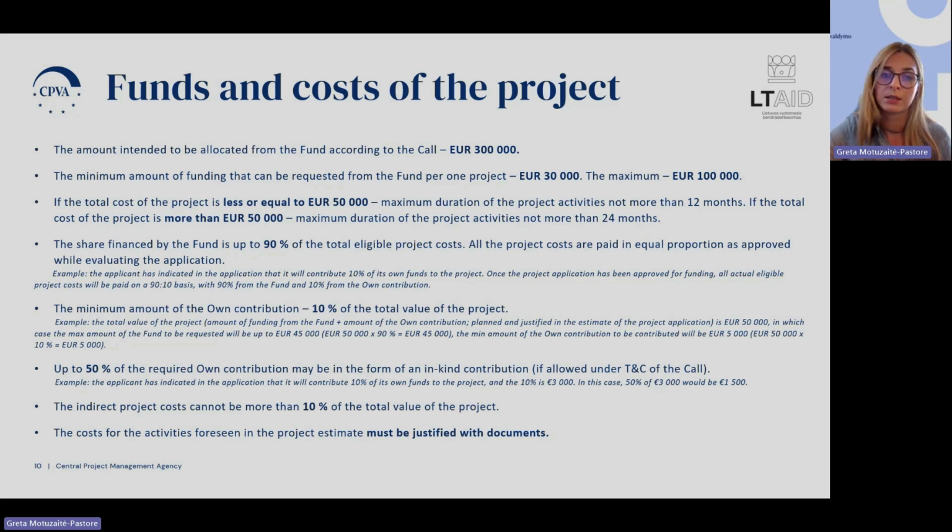Here, sometimes we receive a question, so I will try to reply. If the project is 50,000, the maximum that could be planned in your project should be 12 months, and it cannot be extended later on. It can also be less, it can be 9.